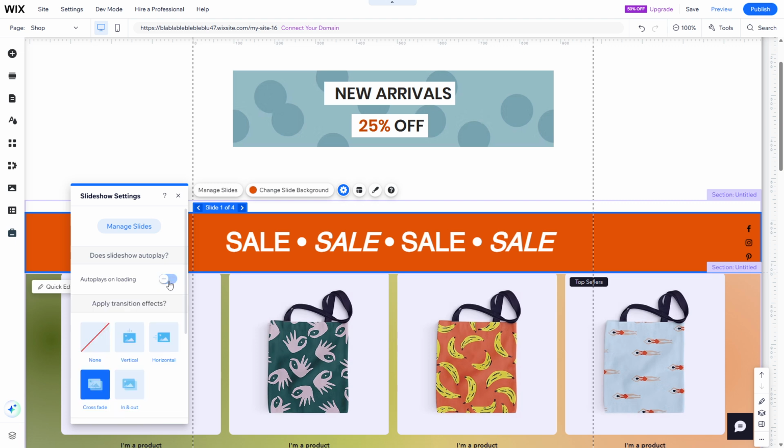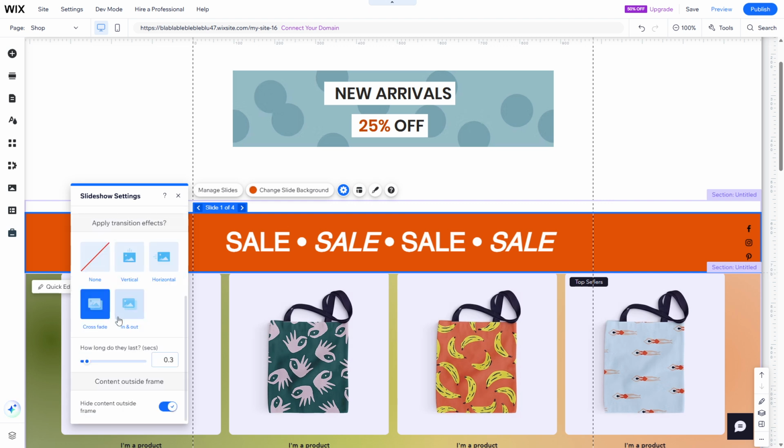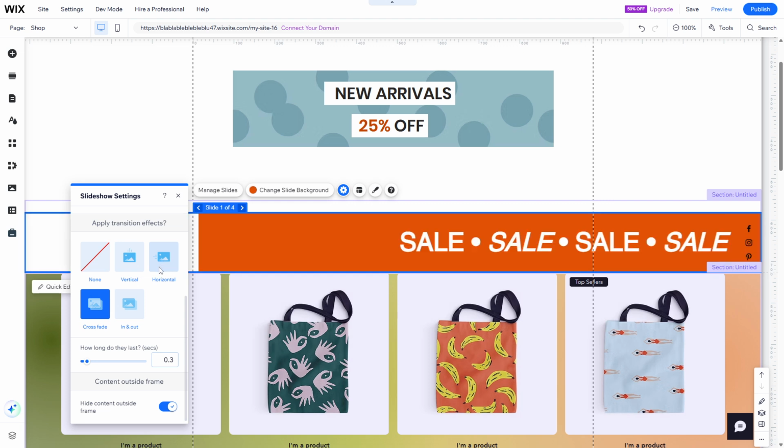After that, don't forget to adjust the time interval between each slide. There's a slider labeled How Long Between Slides, which lets you set the pace of your slideshow transitions, keeping in mind your content and audience's attention span. Additionally, explore other settings such as transition effects, which add a stylish element to your slideshow, and the Stop Autoplay on Hover option, which can be beneficial if you're focusing on specific engagement with the slideshow content.